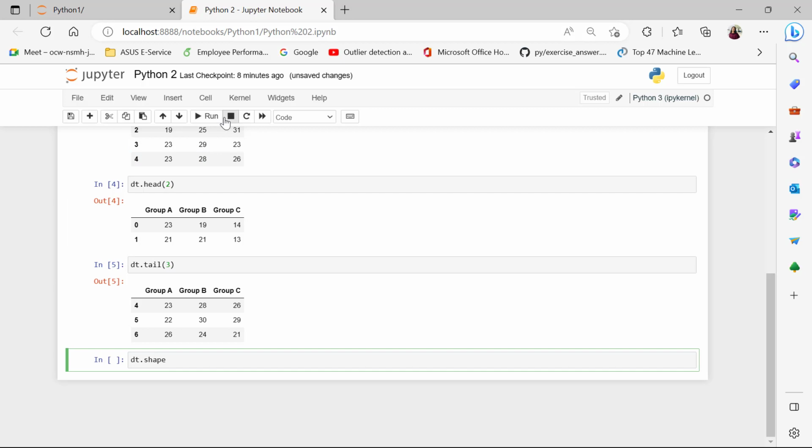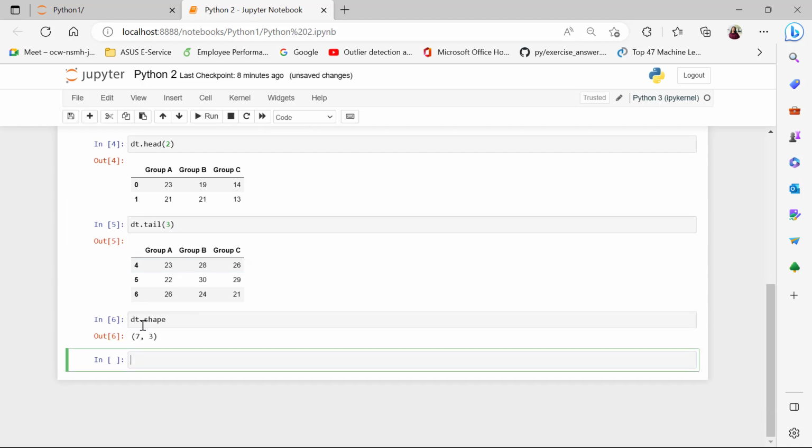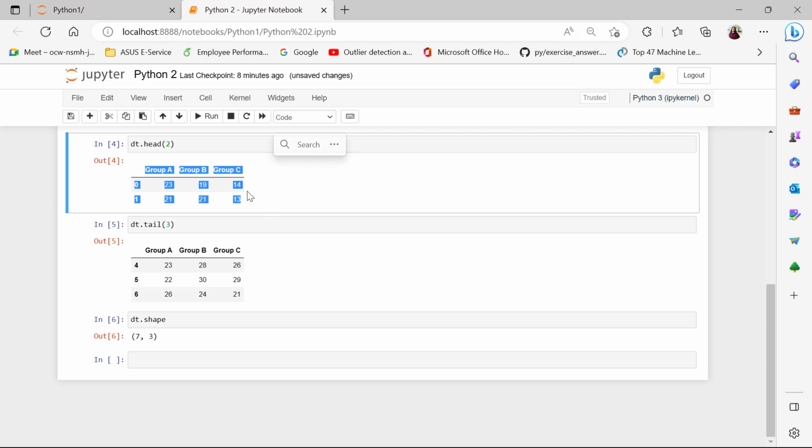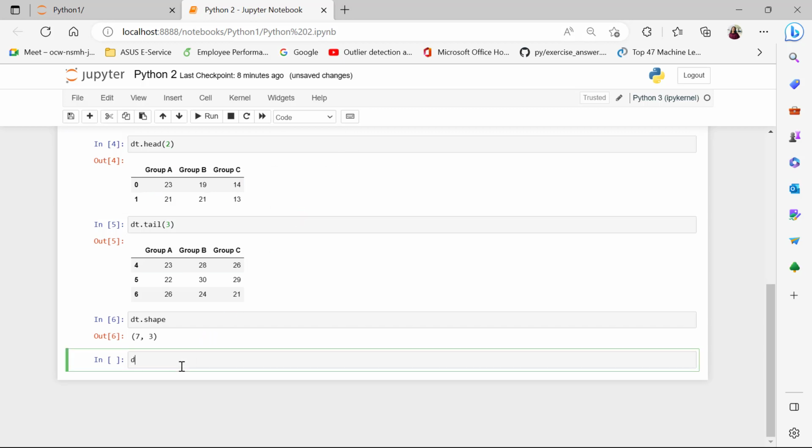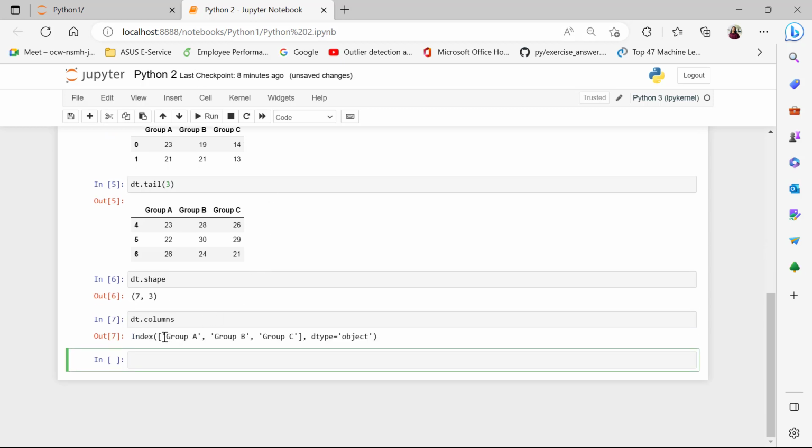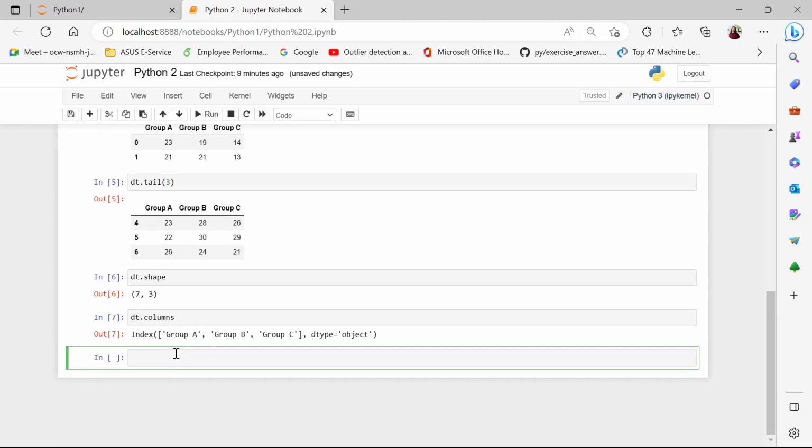Then we are going to give dt.shape. If we give shape, you can see there are 7 rows and 3 columns inside this data. There are 7 rows starting from the zeroth index, 0 to 6, and 3 columns. These are the 3 columns. Then next we want to give dt.columns. We run this code, and you can see the headings of the data will appear like this.